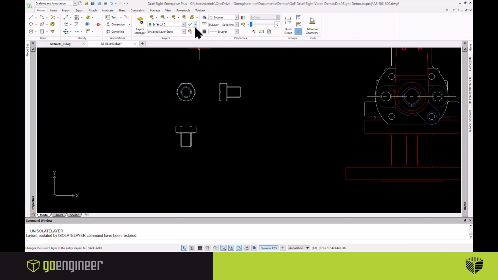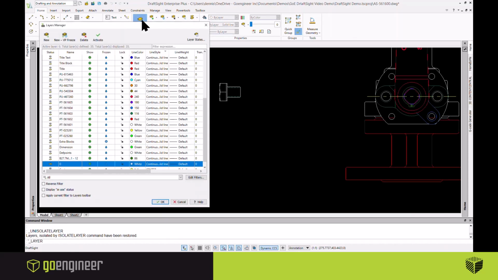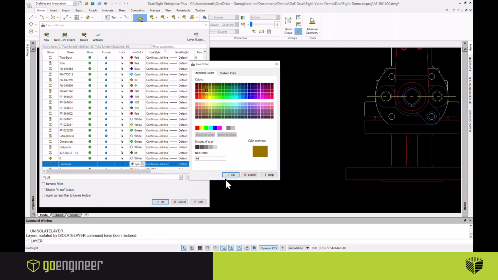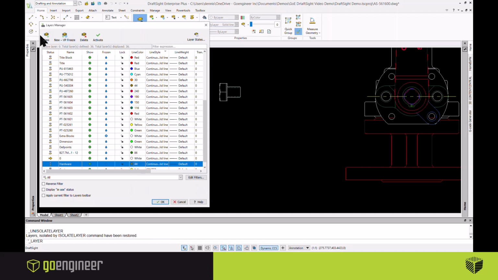Next, I want to create a layer that's unique for these hardware components. From the Layer Manager, I'll select New and name the new layer Hardware. Then assign it a unique color. I'll create another layer that goes along with it called Hardware Hidden to identify the hidden lines.